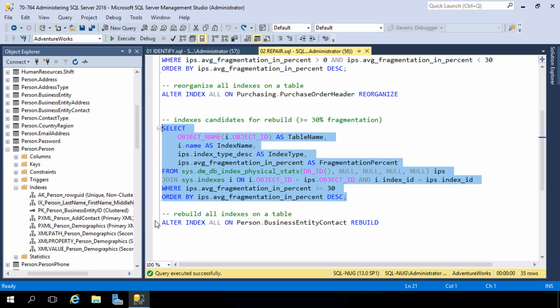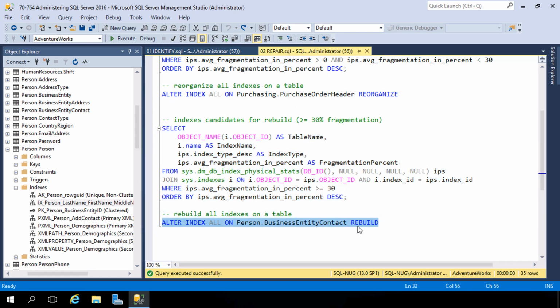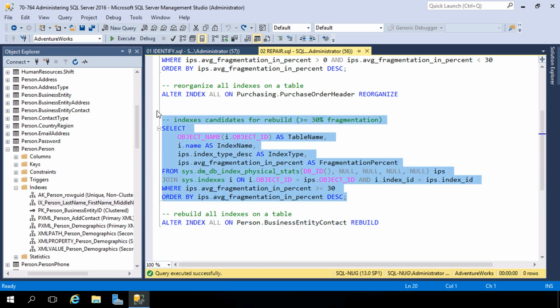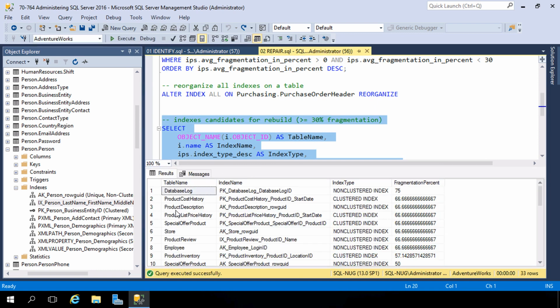So let's just go ahead and rebuild all the indexes on that table. Notice here we're doing a rebuild rather than a reorganize. So this will drop and recreate every single index on that table. And now if we re-execute this query, we should see those indexes on the BusinessEntityContact table no longer show up because they're no longer fragmented.